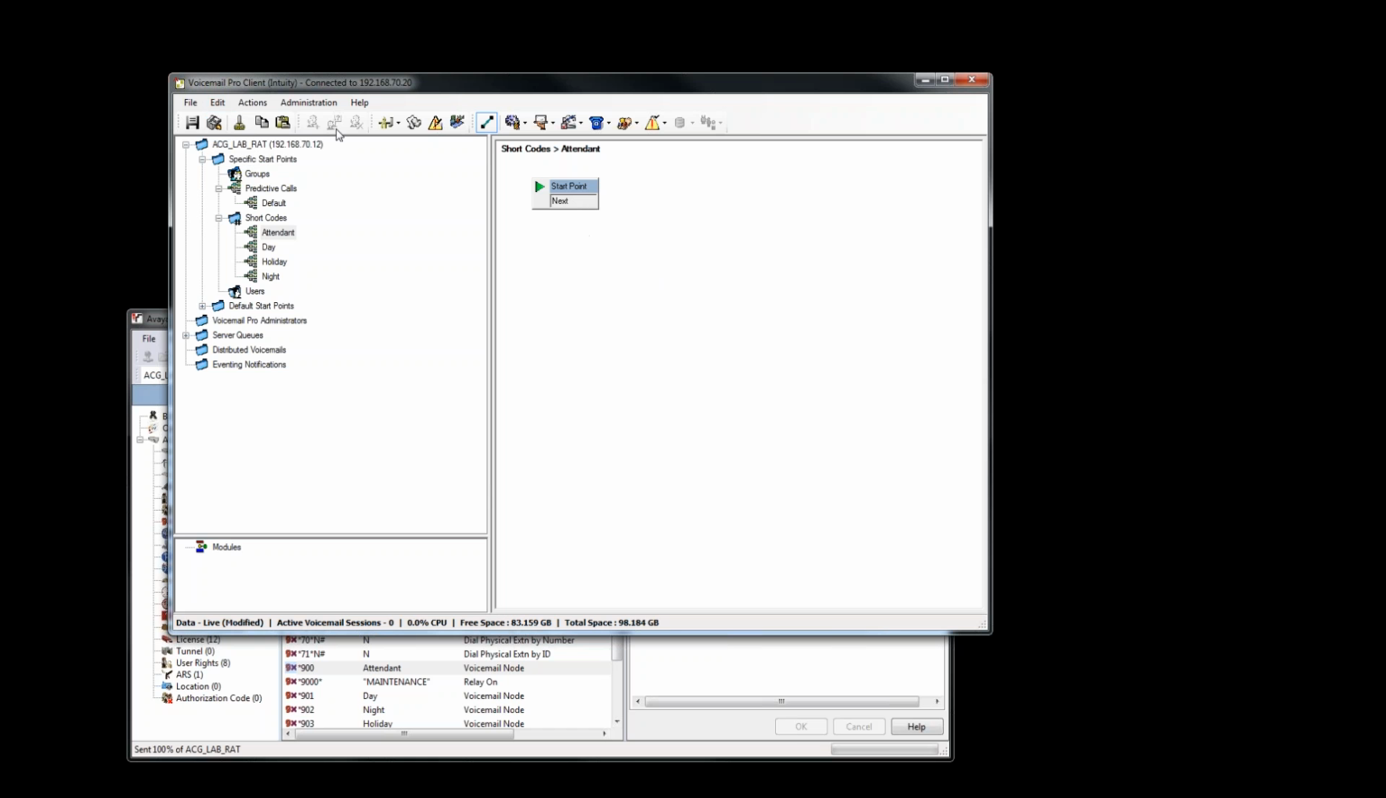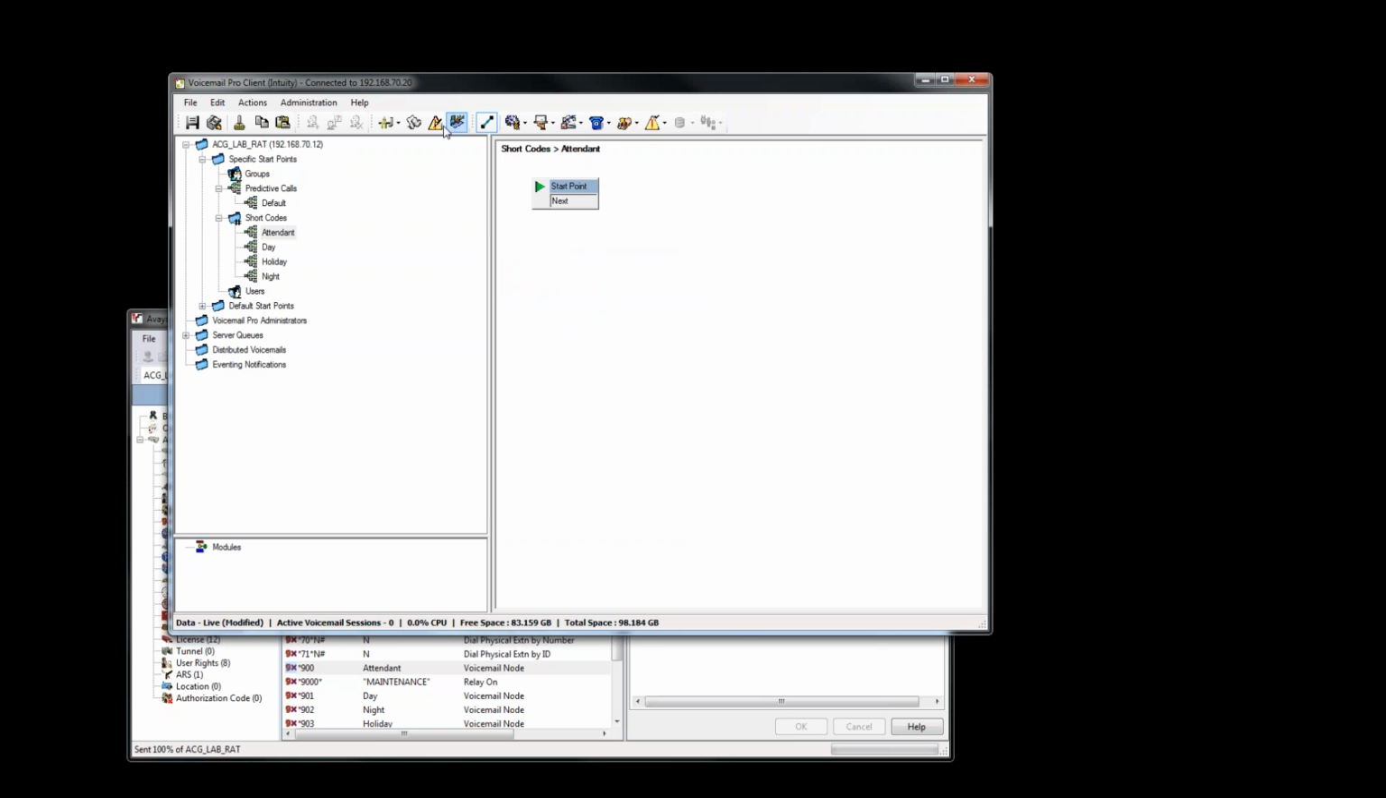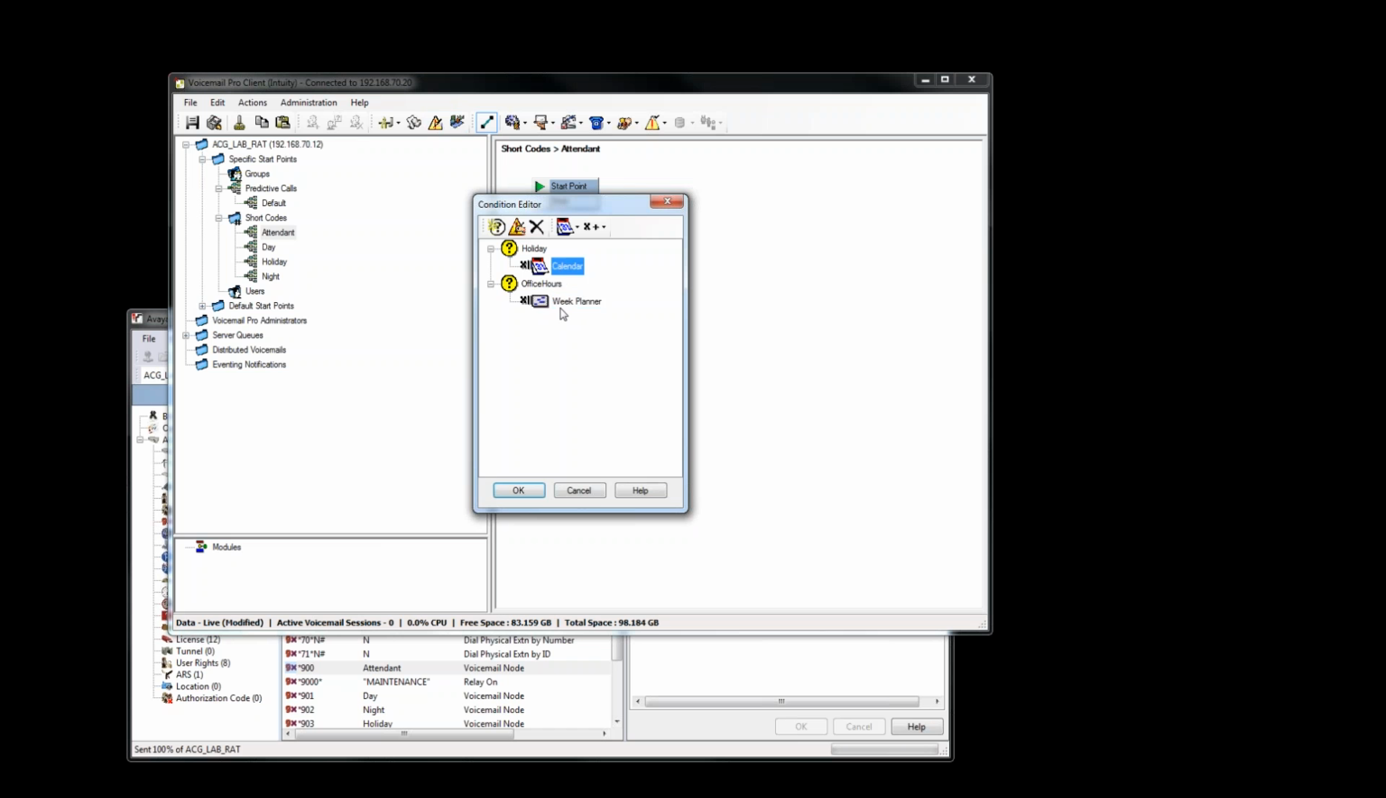Auto attendant. We need to create our condition editor, our conditions. So we need a holiday condition, and we need office hours. All right. So our holiday is going to be a calendar. So we'll select calendar here, and we'll assign that to the holiday. Our office hours will be the weekly planner. All right. Let's go back in here. So we have a calendar and a weekly planner.